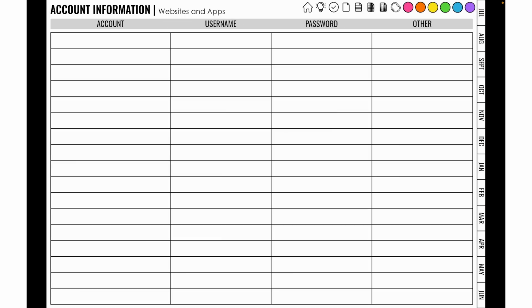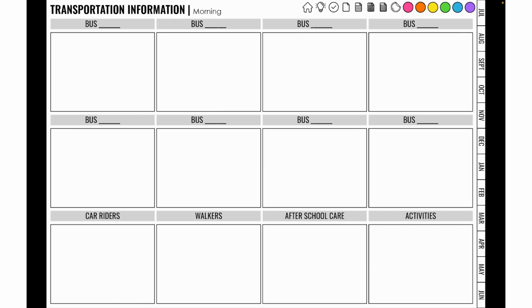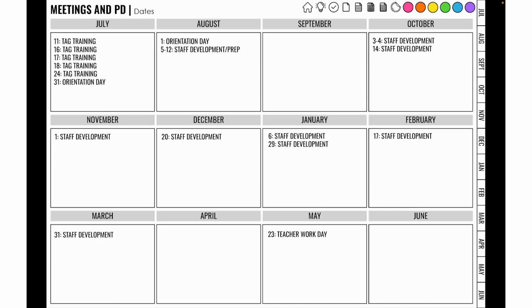Can't do my class schedule yet. Obviously not filling out account information for y'all to see. Not doing student info yet because I don't have a roster. Can't do transportation. Communication log is ongoing during the school year.